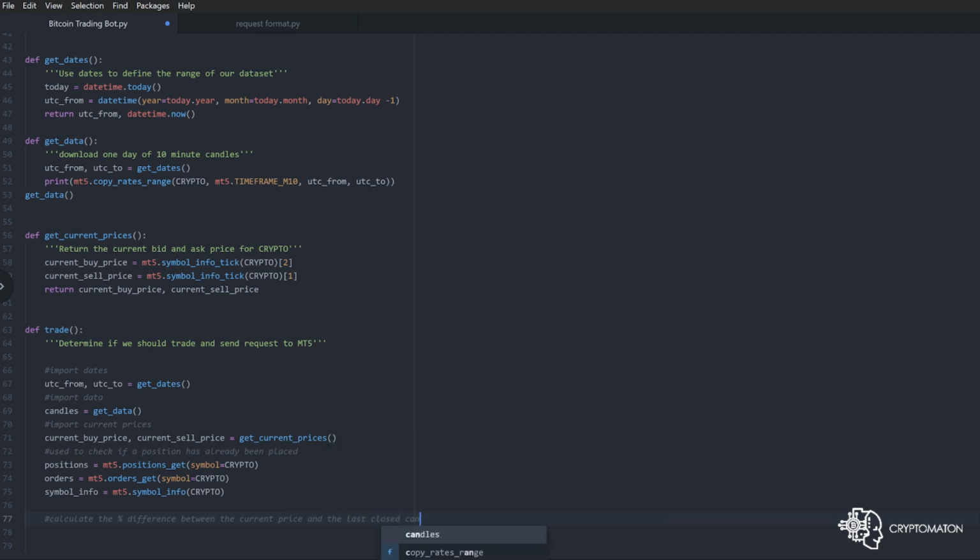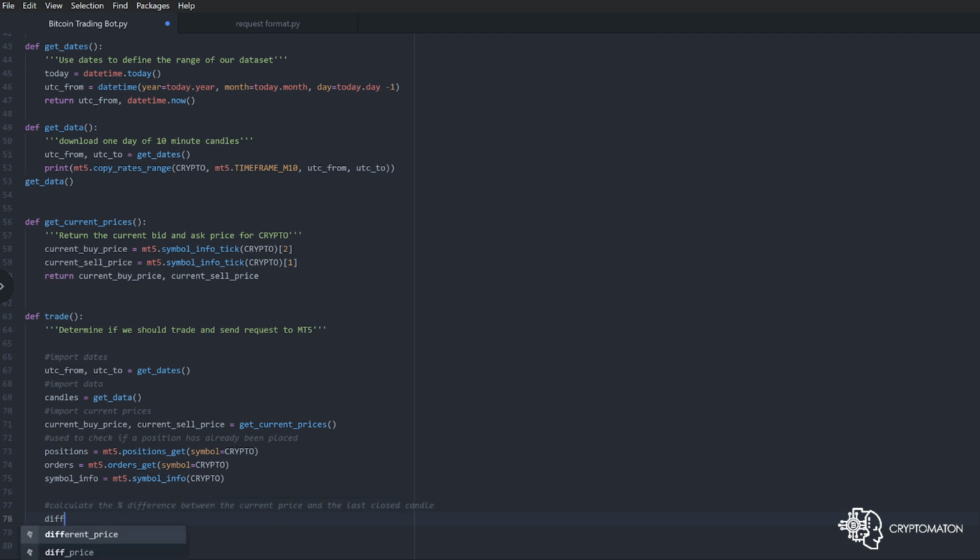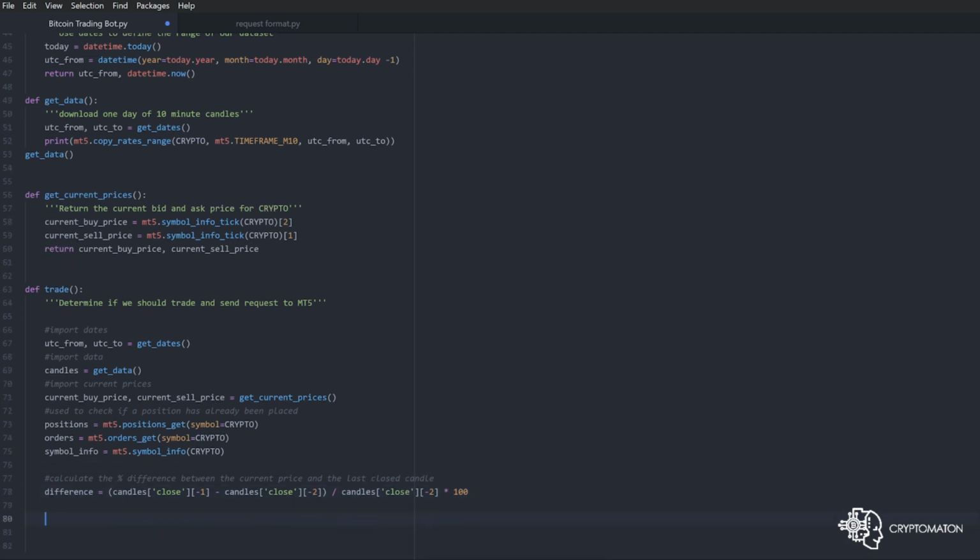And this will be equal to the close price of the last candle, not a closed candle, an open candle, but we can query the close price and we will get a live price. So we can say candles close -1 minus candles close -2, which is the close price of the previous candle. And then we will divide all of this by candles close -2, which again, it's a closed candle, it's not a candle that's still going. And then we will multiply all of this by 100. So that's our difference between the current price and the price closed 10 minutes ago in percentages.